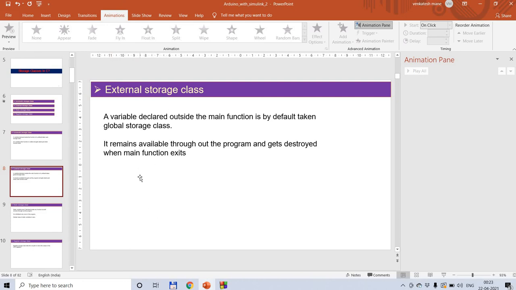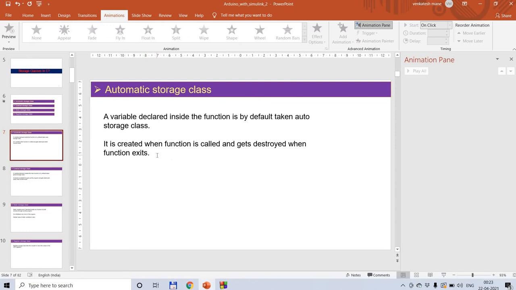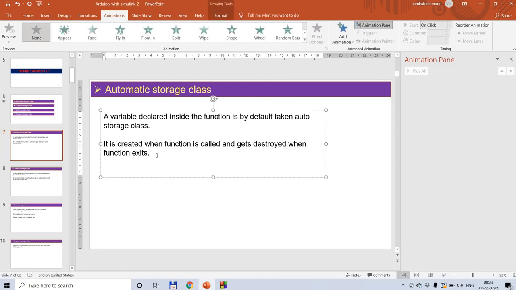A variable declared outside the main function is by default taken as a global storage class. It remains available throughout the program and gets destroyed when the main function exits. Once the main function ends, this variable gets destroyed. By default these variables will have a value of 0, whereas the first one, automatic storage variables, will have by default a garbage value.